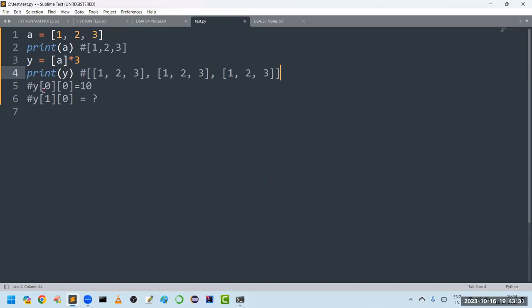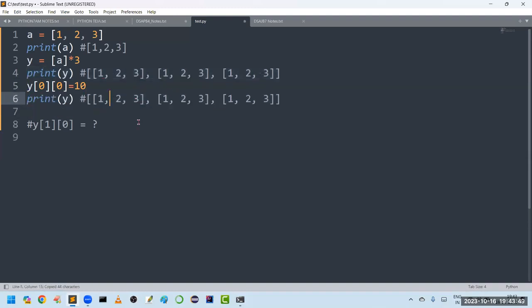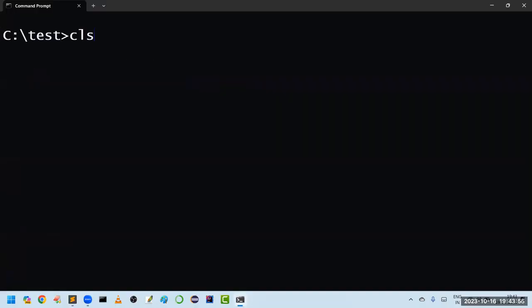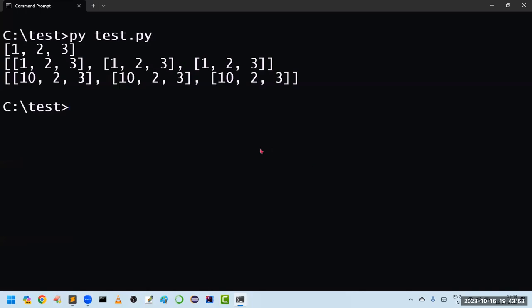Yes. Now you are doing Y[0][0] is equal to 10. That means what? In the Y list, in the 0th index, this is the 0th index, right? In that 0th value you are updating to 10. So after this, what will happen? When you are trying to print, this value alone is going to change to 10. Let me cross check. Is it correct or not? In every location, it is trying to change.